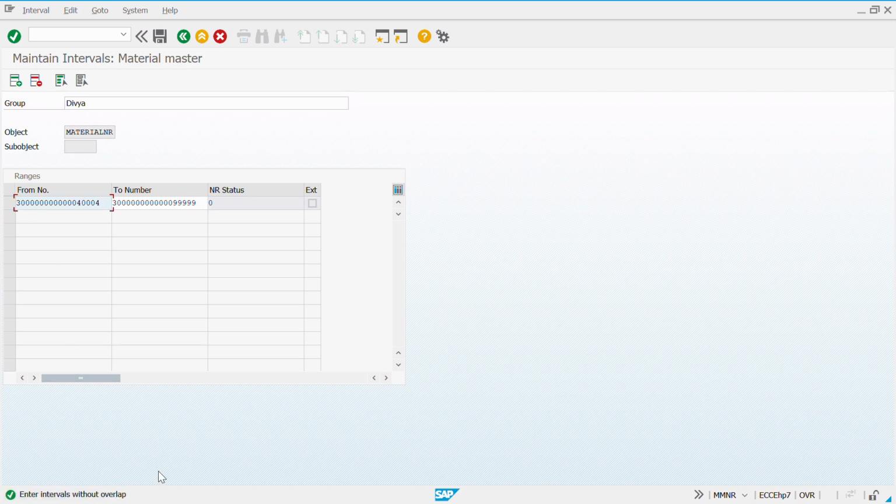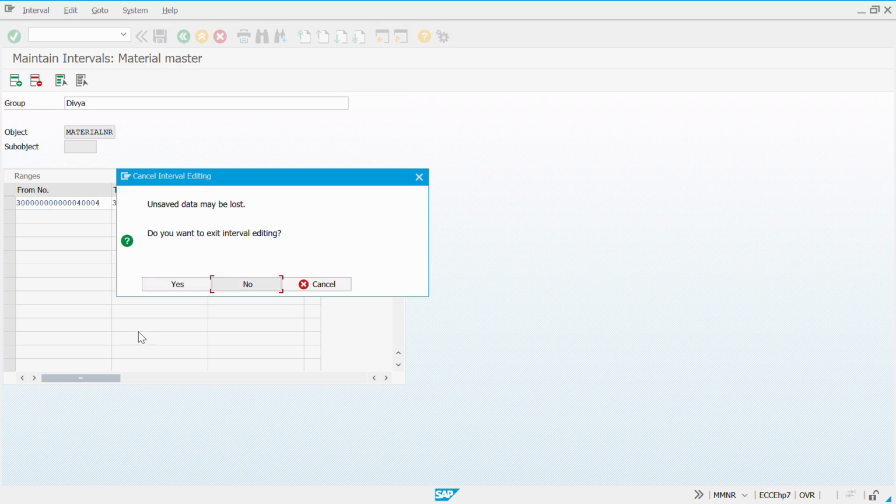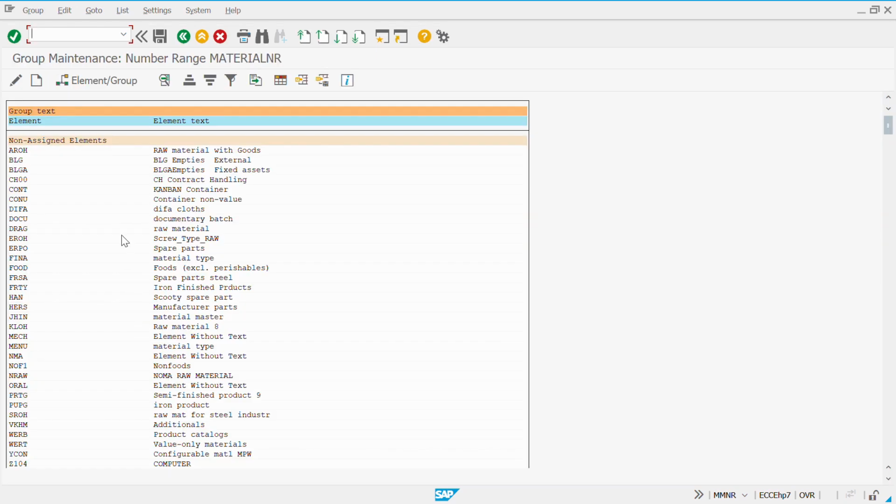Because there are many number ranges created, it is quite difficult for us to choose a number range. So instead of doing that, what we usually do is we see the already created group and we assign it to it. Okay, so I say yes.